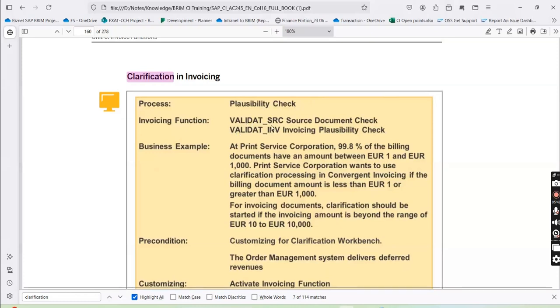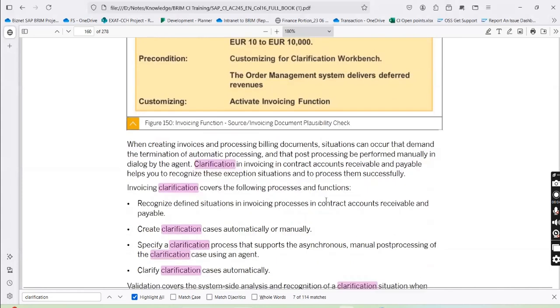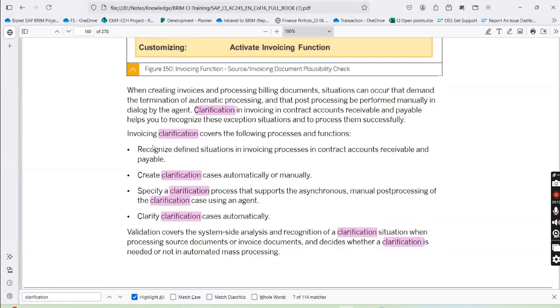This one, validate source, is also available. Both of them can be activated, and the plausibility check can be added both at invoicing level and at source document level. Now these two invoicing functions need to be activated. Here it says, when creating invoices and processing billing documents, situations can occur that demand termination of this. We have just gone through that.